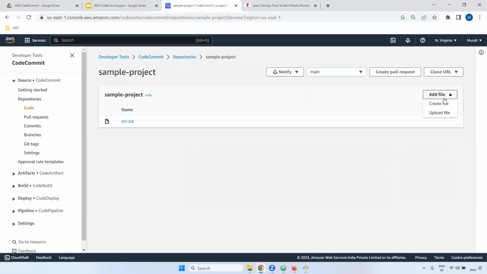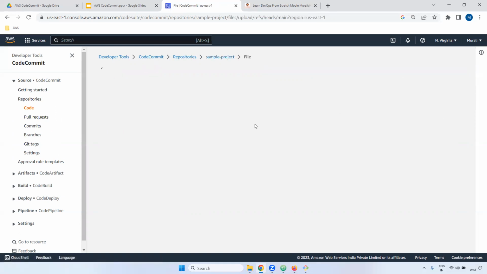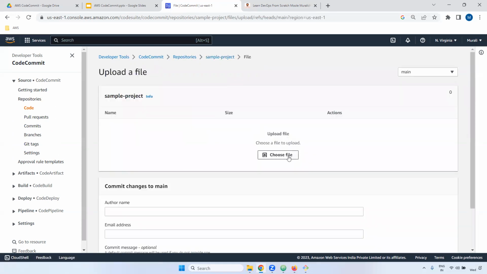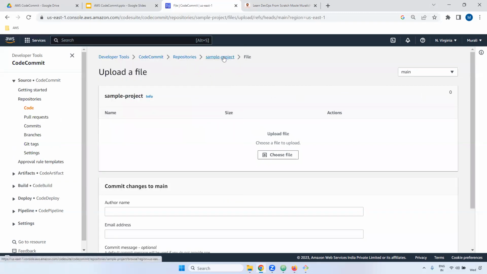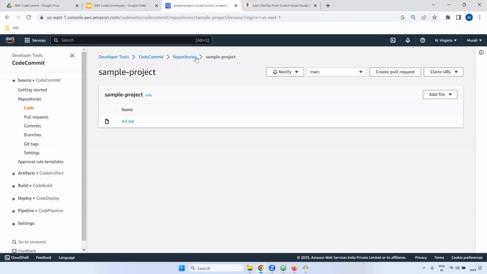Now, if you want to add one more file, or upload from your local machine, you can do it also. It's the same as Git; you might be aware of GitHub or GitLab, same thing. In case you want to upload, you can upload here as well. And if you observe, when you create the repository, the default branch name is main. I have created one file, m1.txt. When you create that file, the main branch is created, which is the default branch. If you want to change the branch, you can do it.